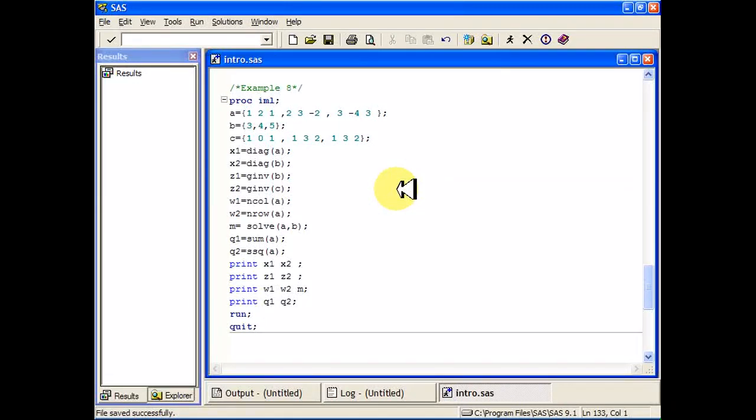Here are a few matrix operations in the IML language. So suppose I have these matrices here. This is a 3 by 3. This is a vector, and here's another 3 by 3.